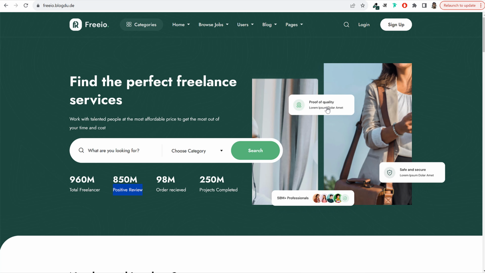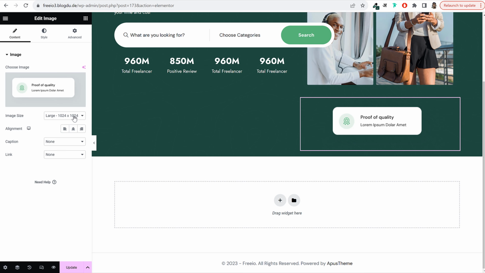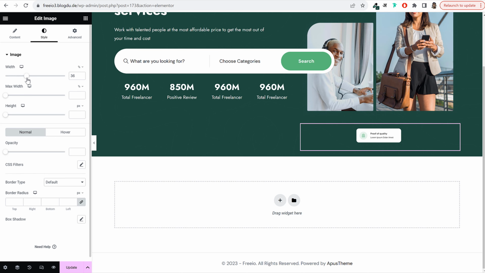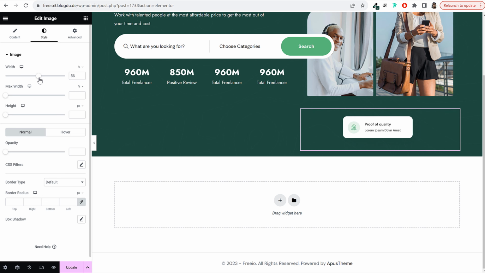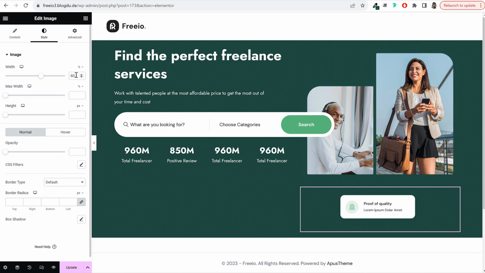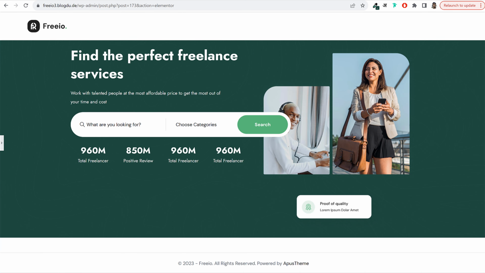Now first we have this proof of quality. So this is the one. I'll select this, click on select. Size will be full. And after that, for width, you can increase or decrease the width, so how big or small you want. So maybe I'm selecting, let's say 60%. Or maybe if you want to decrease this number, you can do that as well. 60, I think looks good.